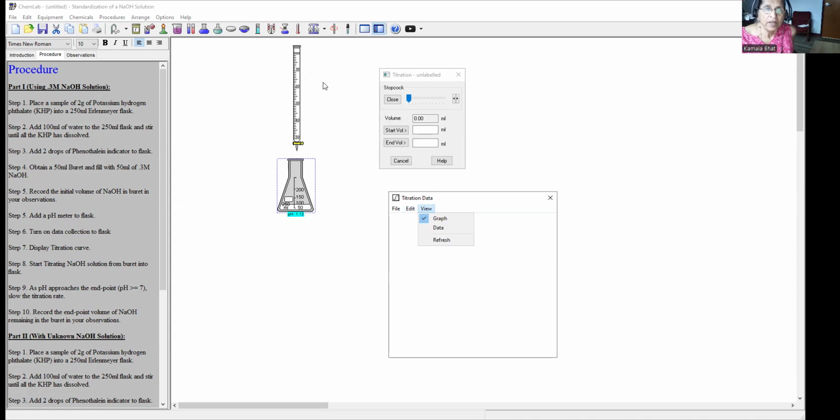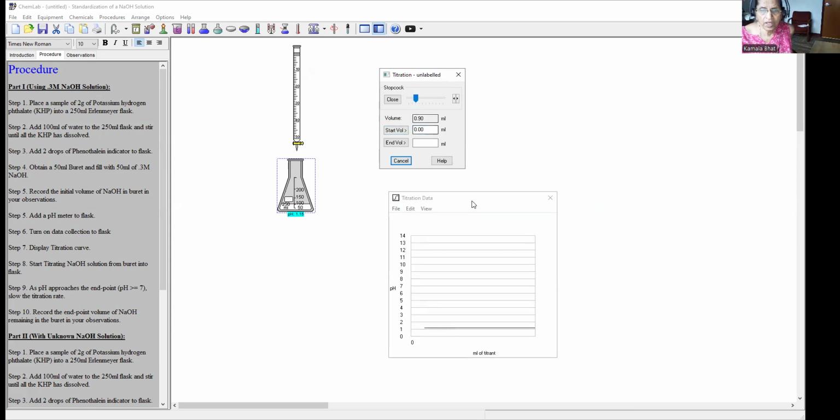So here, remember that the burette is filled with 50 ml of base, but its starting point is 0. So you enter it as 0.00 ml, and then open the valve, the stopcock, and you can see as the titration proceeds, the burette volume is decreasing, and you are getting a reading at the bottom on the titration curve.